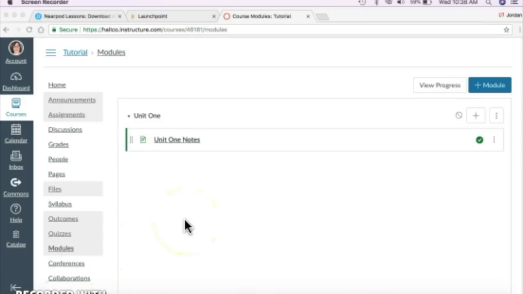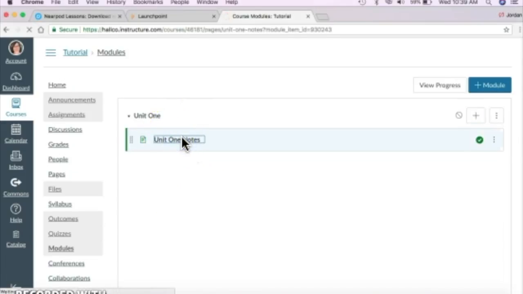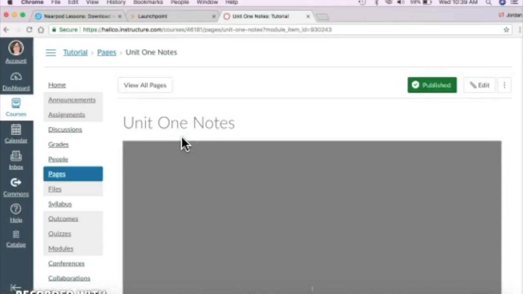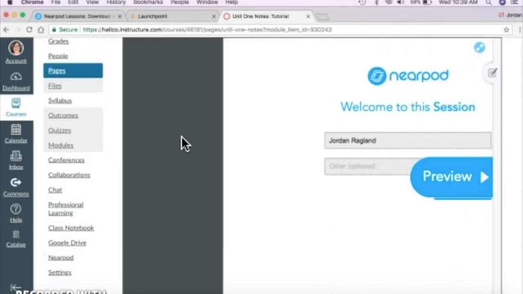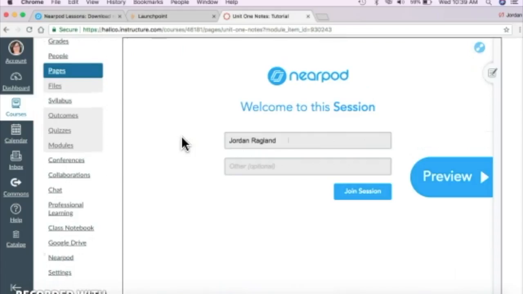Whenever I'm doing something new on the computer, I like to check my work. I like to see that no matter which way I go about doing something, I can go from another direction and still get the same result. So if you would like to check that, it's very easy. Just click the page within your module, and as long as your Nearpod comes up like this one is, then you have done everything correctly.